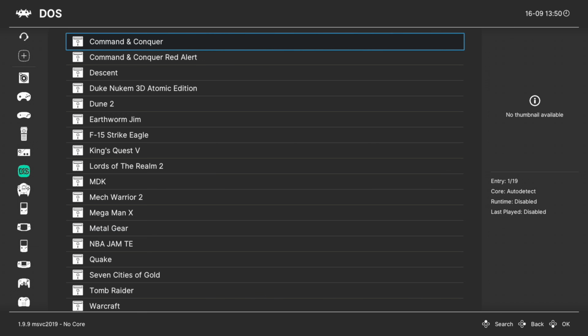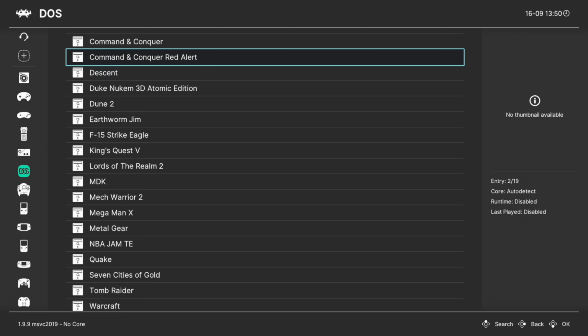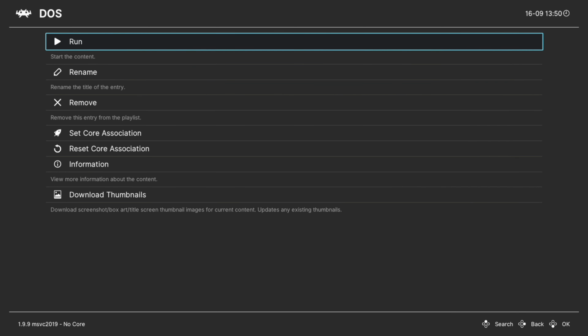So each game will be installed like it would on a real computer, and it saves that into your RetroArch save folder. So let's just go ahead and load up Command & Conquer for an example. We're going to tell it to run.